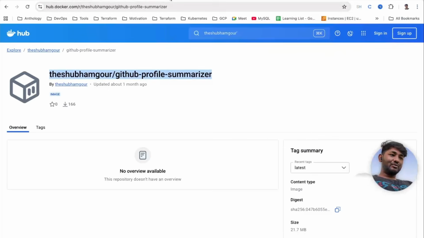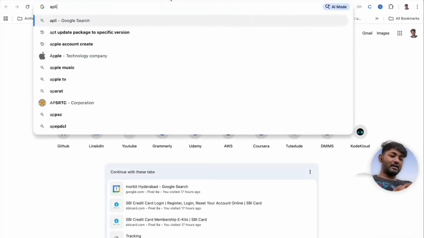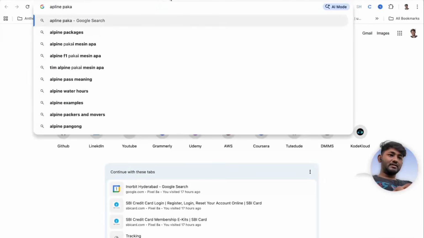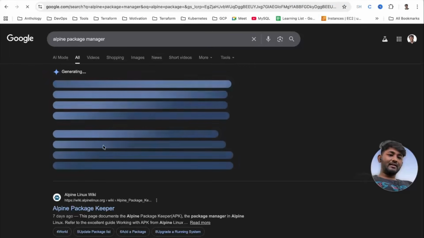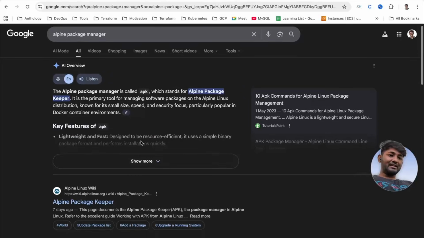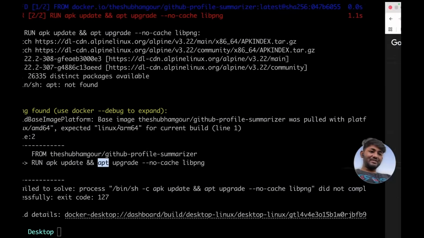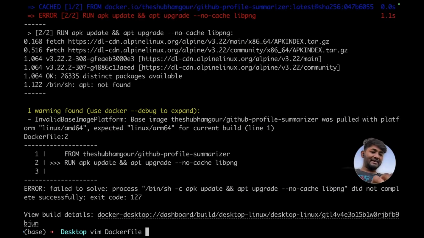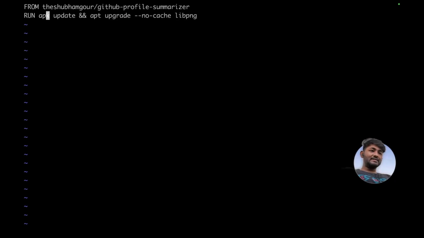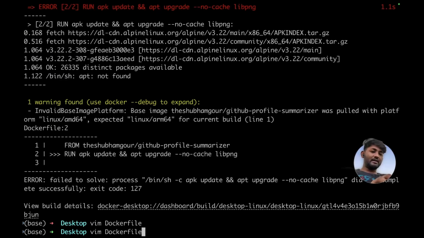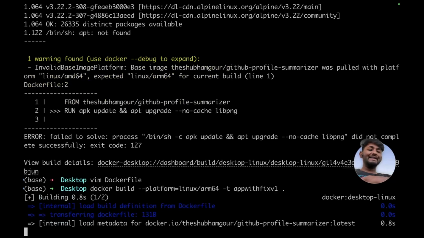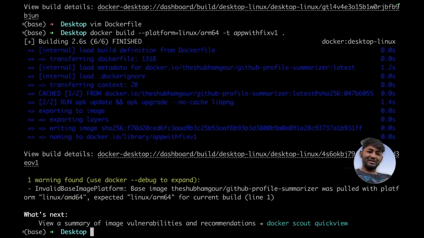If I go to the internet and search for Alpine package manager, it will give me the name. Here, Alpine makes use of apk. So I'll edit the Dockerfile again and change this apt to apk, escape, colon wq again, and then we rebuild this image since it was not completed. And now you can see the image is built.